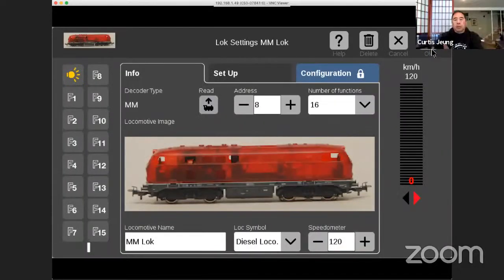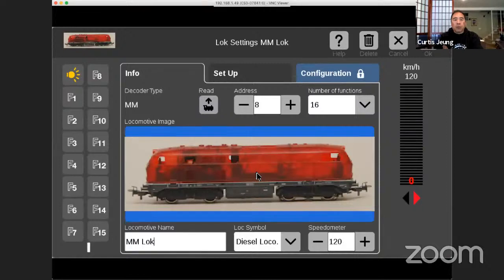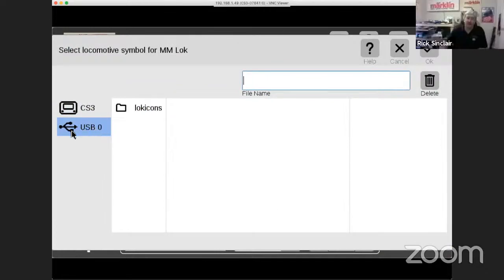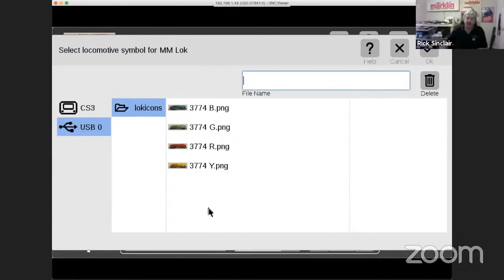I think also one thing to be aware of on that last screen was that when you select the USB stick to look into, you do have to remember that you need to click on the lokicons folder. Otherwise, you won't be looking in the lokicons folder, you're just looking at what's on the USB stick. Here, the blue highlight tells you what you're looking at in the CS3, and we haven't chosen a file yet. You need to look in. Once I choose that file, it opens it up and you can see the pictures. So that's basically it for loading with a USB.